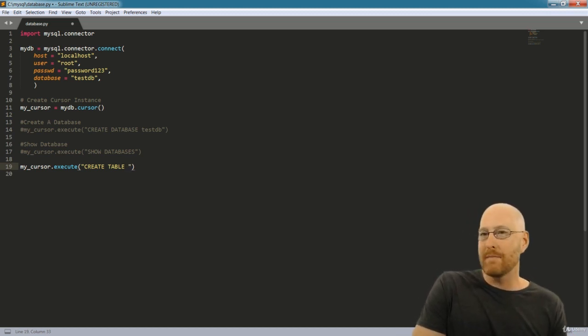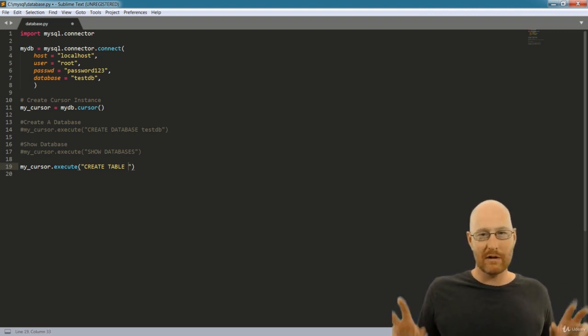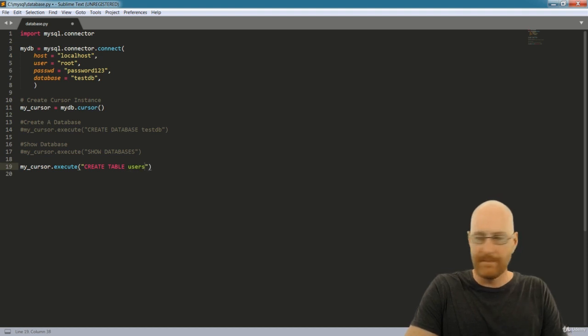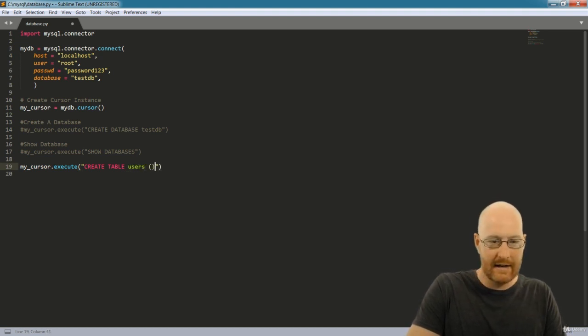So let's think about the type of table we want to create. Let's say we've got a website and we want people to be able to sign up. So we want to create users, and so let's call our table users. Now, inside of here, we need to pass in all the stuff that we want in this table. And we do that like this.